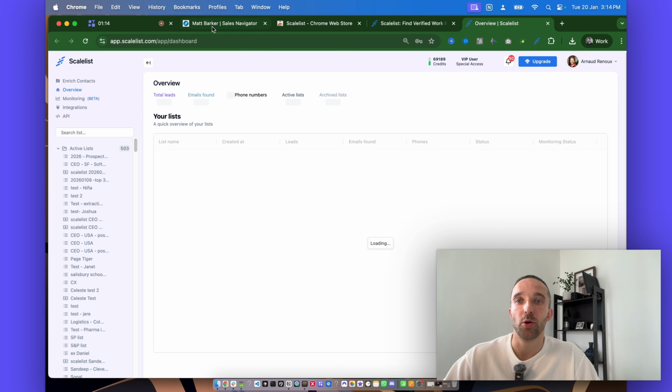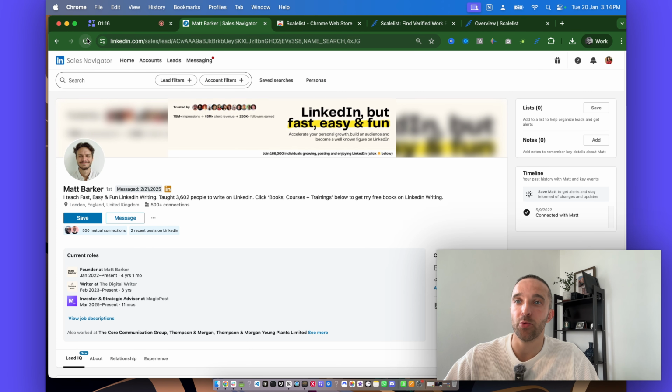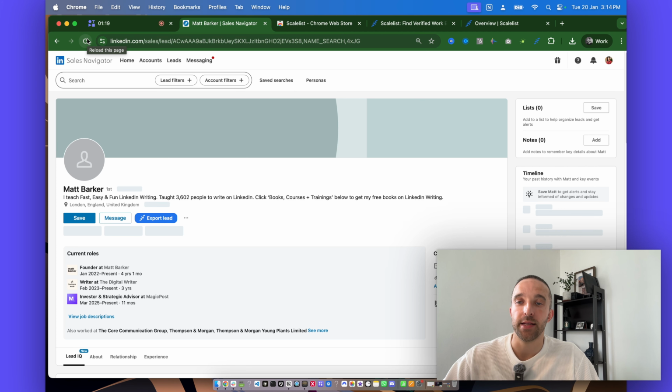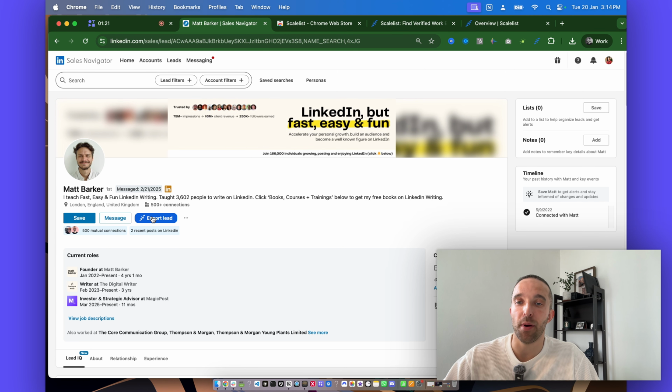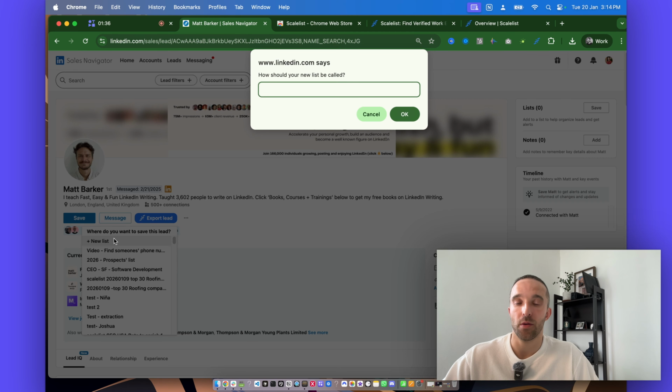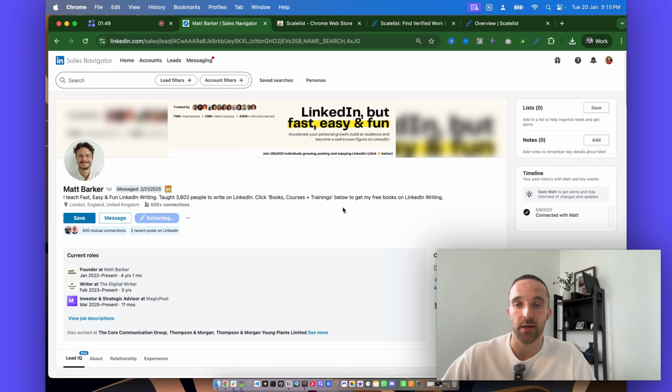Now, we're going to go back to Matt's profile and we're going to refresh that page. And starting from there, we have this button, export lead, that appeared. So we're going to export Matt's information to see if we're able to find his mobile number. Let's do it. So I give a name to the list that I'm creating on Scalelist. It's extracting.